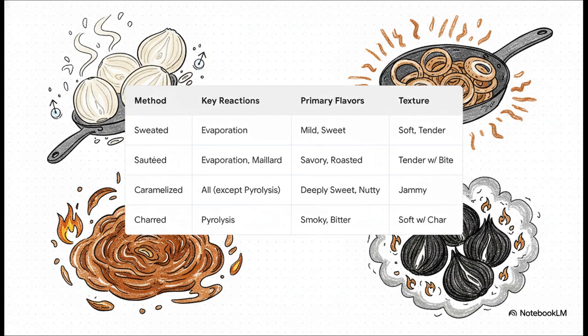Sweating? That just focuses on evaporation and cell breakdown for a mild sweetness. Sautéing brings in the Maillard reaction for savory depth. Caramelizing pushes almost all the reactions to their limit for maximum complexity. And charring? That's all about harnessing pyrolysis for a smoky finish. This is how you go from just following a recipe to actually directing the flavor yourself.